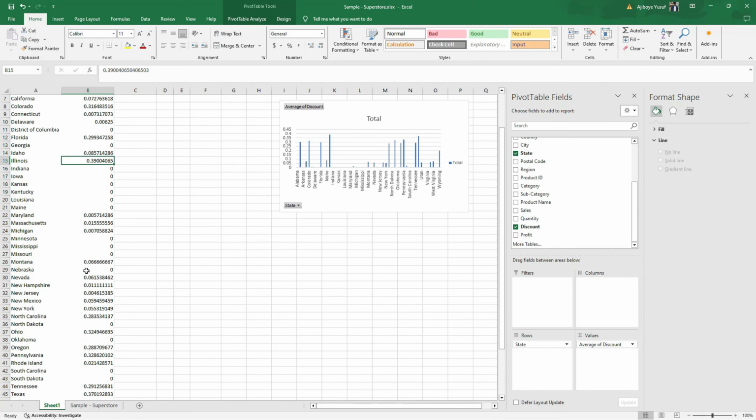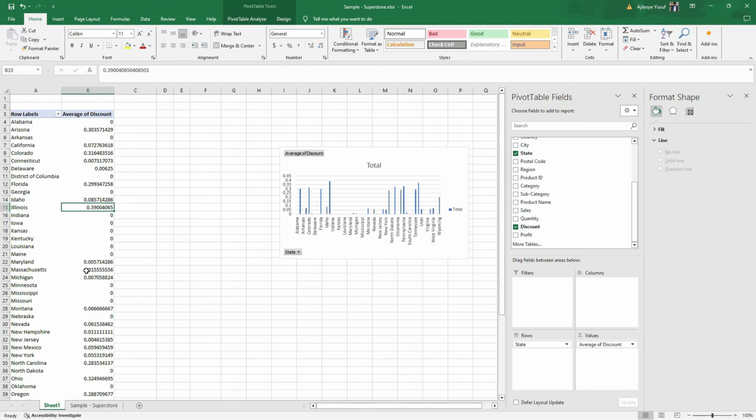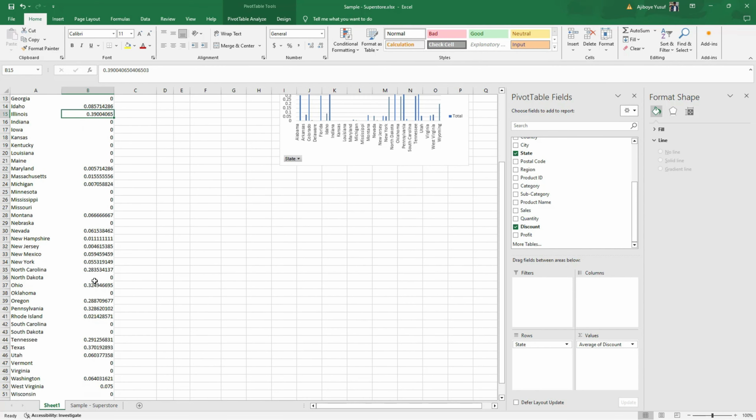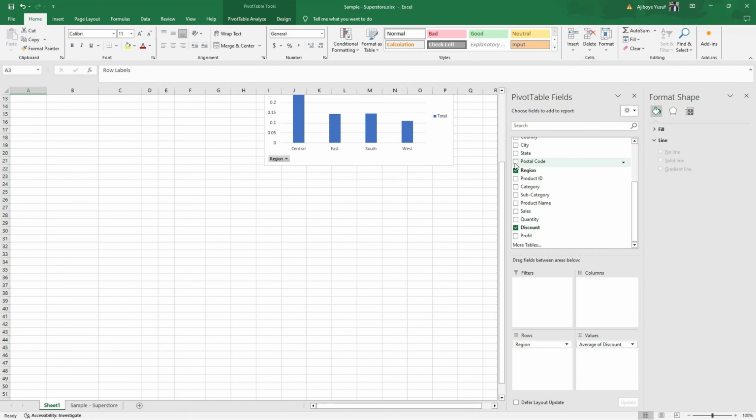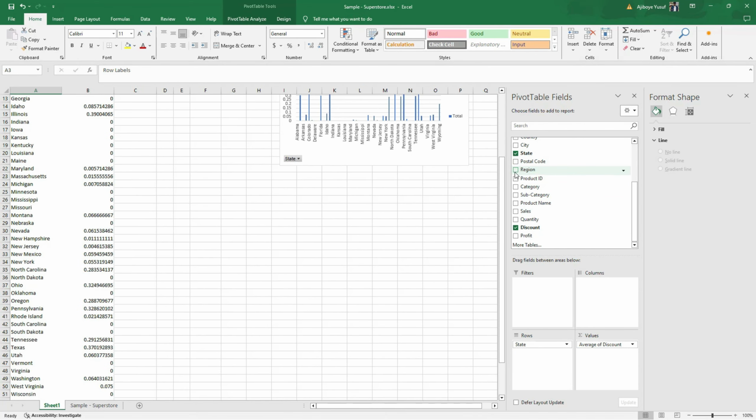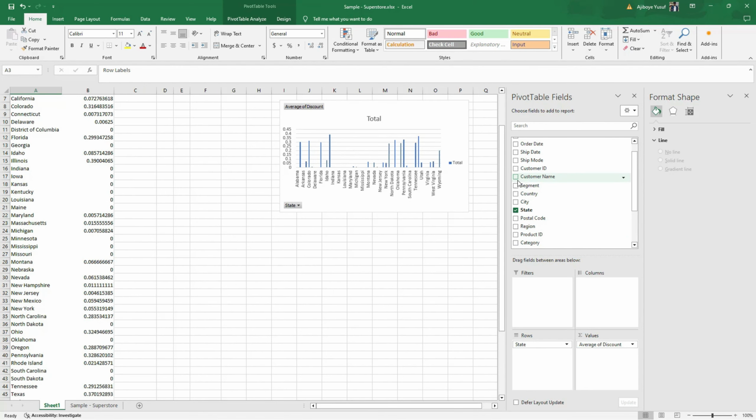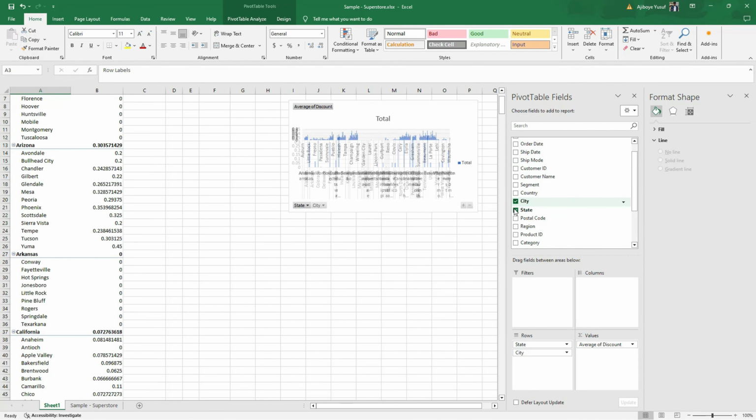So the Western and the Eastern regions are having significantly lower average discounts, but all the other regions, I'm sure, probably the Central or what was the other region again? Let's see, let me check that. South rather. Okay, yeah, South. Okay, this is city.